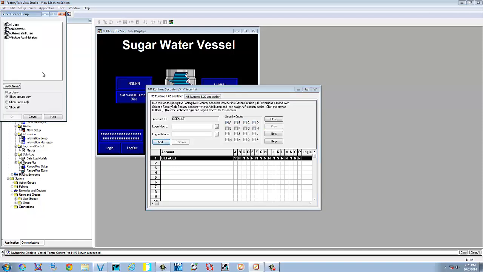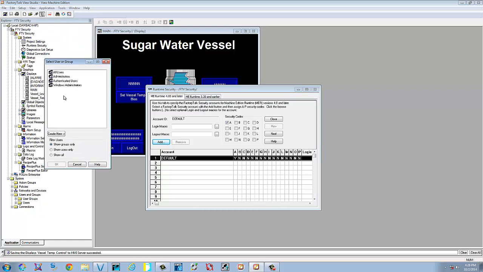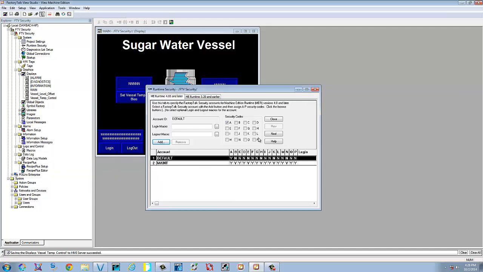Now we want to add another user. It'll pop up select user or group. We just want users, so let's just show the users only. We want to put the first one in as the technician. The only thing the technician is going to be able to get to is the same as the default, A and B. So the mechanic can come in and adjust the temperature. We're going to hit OK, and you'll notice all these boxes change. So the only security codes he'll be able to look at are anything that involves B and A.